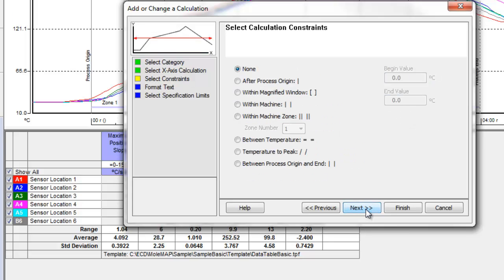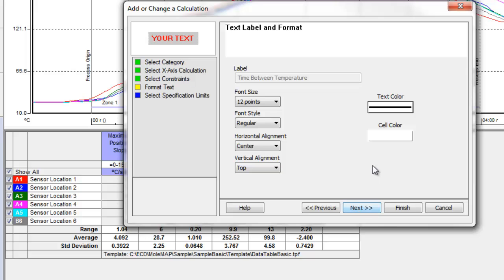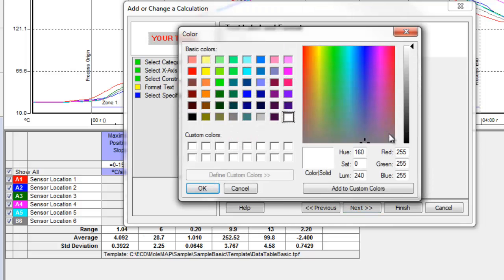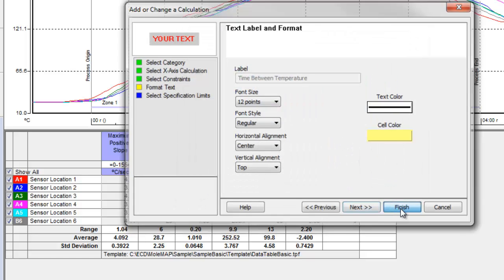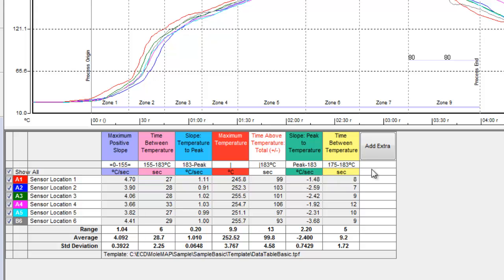Now, if we want to distinguish this from the other columns, I'm clicking next through to the final page here, and we can change the cell color. I'm just going to change that to a light yellow color, so that when I click finish, we can clearly see the additional information that we have, and it automatically populates that in the table.